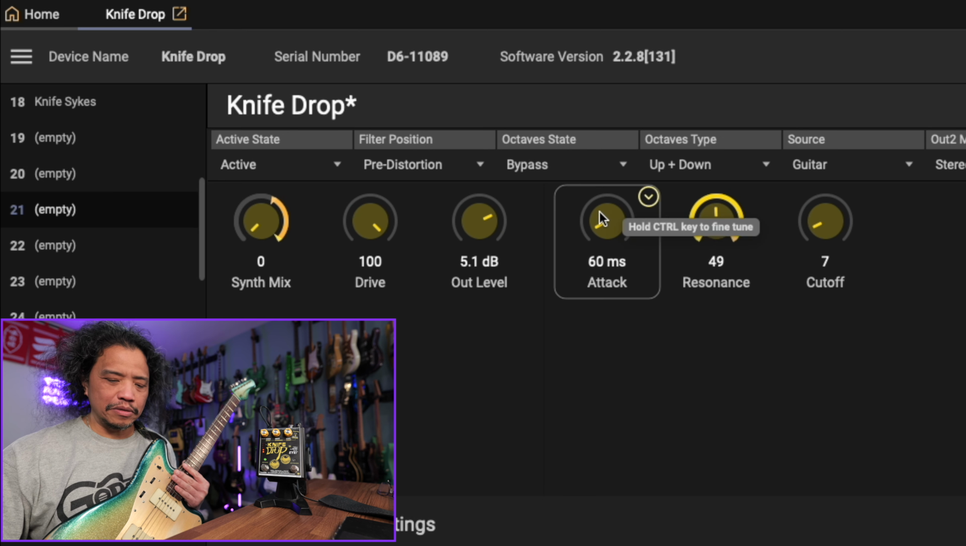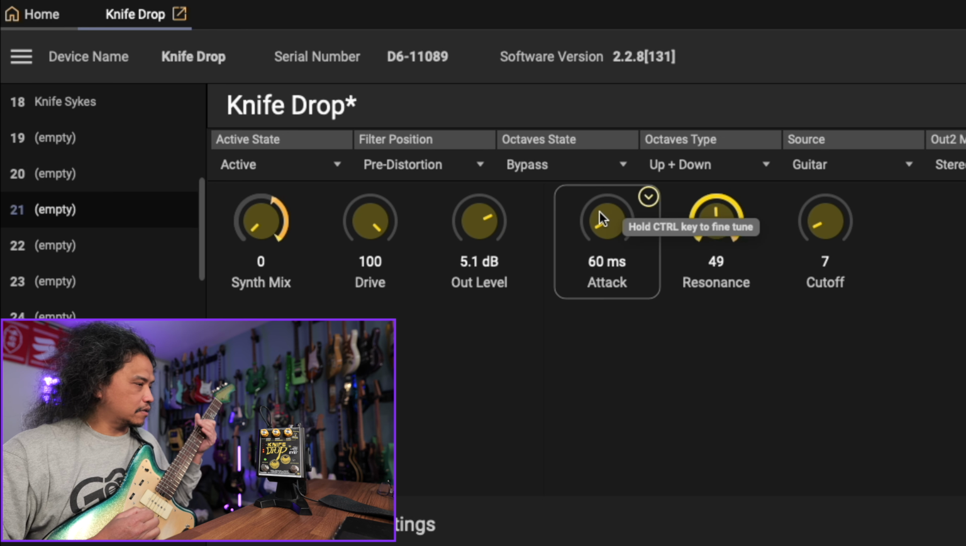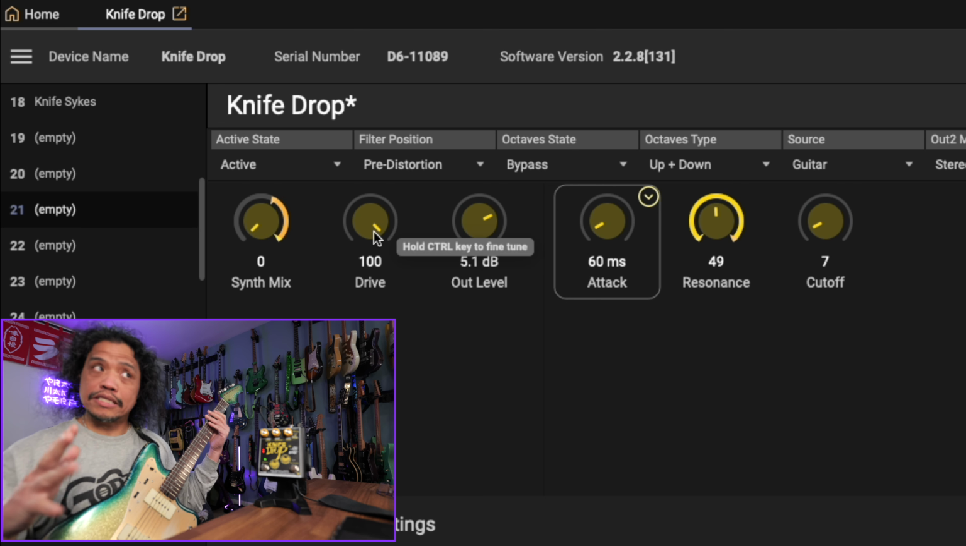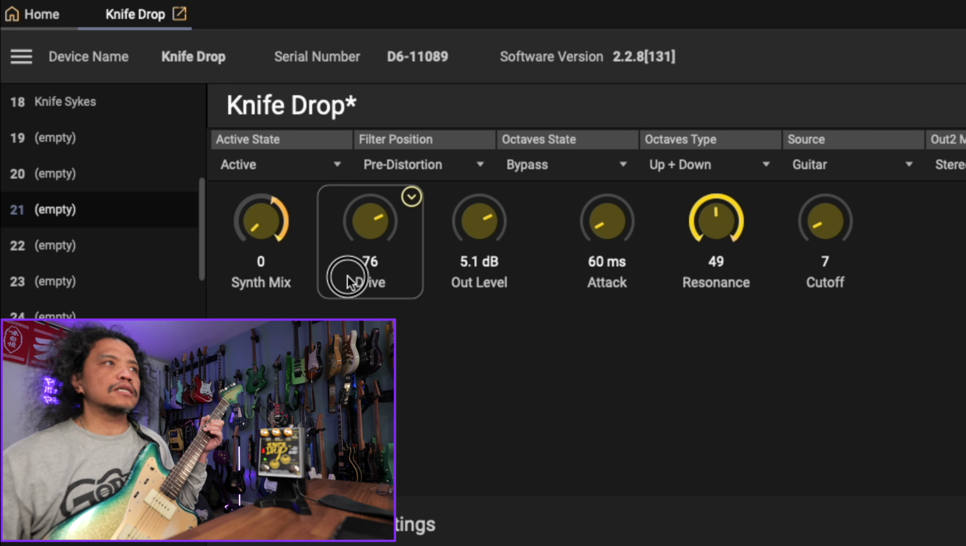Okay, let's see. Anything under 100 milliseconds is more responsive to your pick attack. Now, having the drive between 70 to 100 gives you that spitty, saggy distortion. If you want something tighter, bring it down to around 50 or 60.